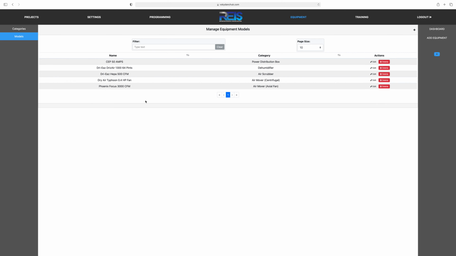And you won't be going in here all that often, but let's say you have to add equipment. You've got 20 new different types of air movers, a brand new name brand that you normally have. So that's what this is going to be. Or let's say there's a mistake. So this area is for editing purposes, editing your models.